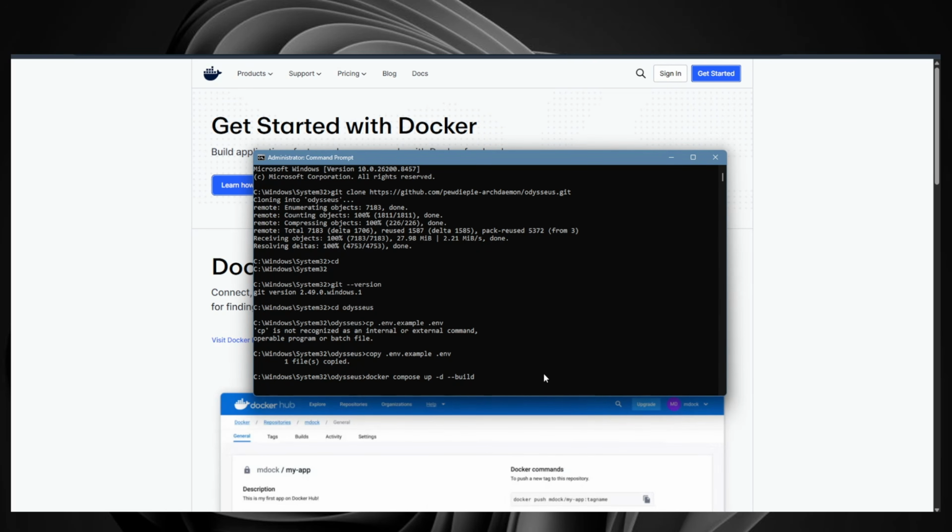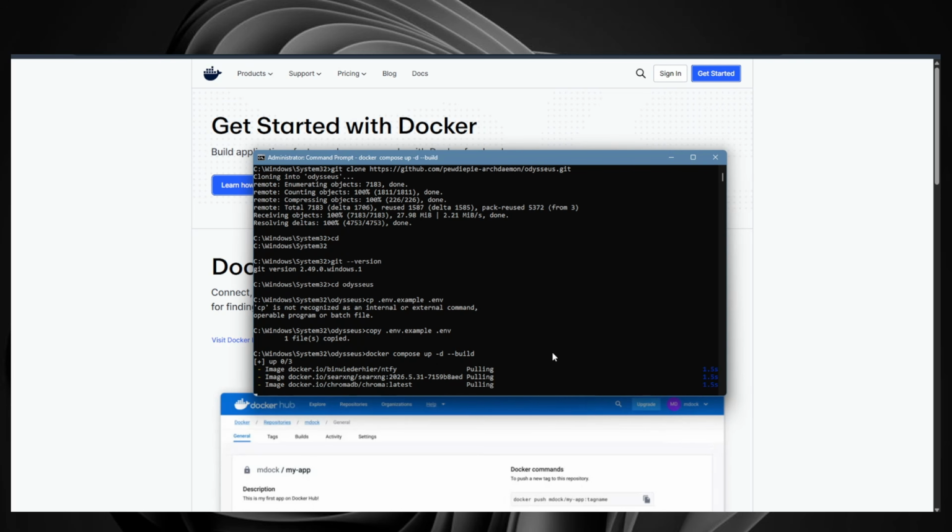Now this last command makes it so that it runs in the background, so it keeps running after you close the terminal. The first time you run this step, it will take a few minutes because Docker is downloading and assembling everything, so just take your time and let it finish.